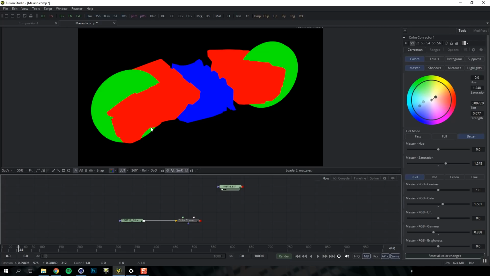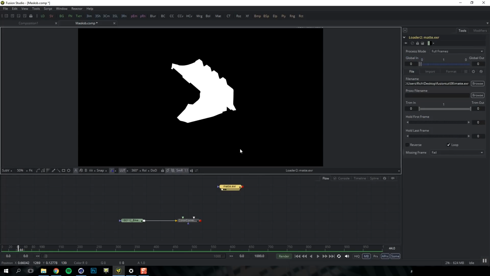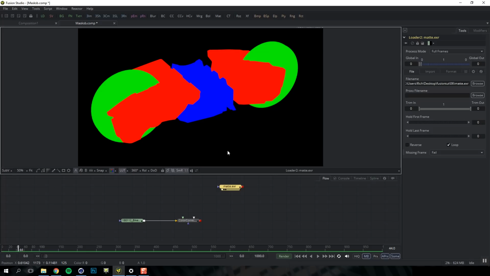So how would you use this to mask an effect? Well, if I hold over the viewer and I press red, green, blue, you can see we've got the different channels. If I choose A for alpha, you can see we've got nothing in the alpha channel at the moment. So we've only got information in the red, green and blue channels. So what we want to do is shuffle one of these colours into the alpha and then use that as the matte.